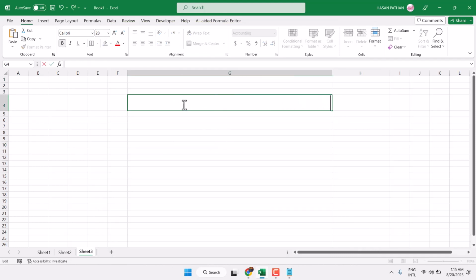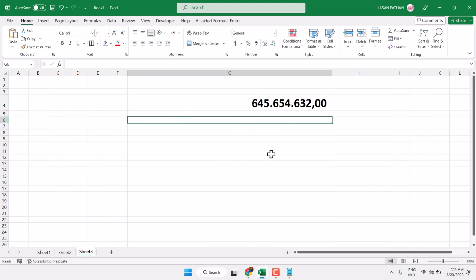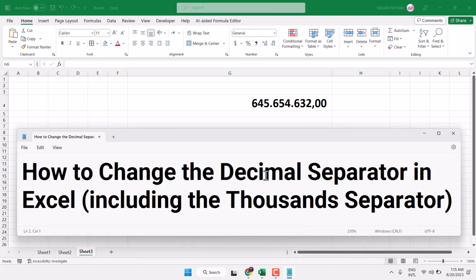Now rewrite your number. So we can see now that separator numbers are changed. So this is the way you can change the decimal separator in Excel.